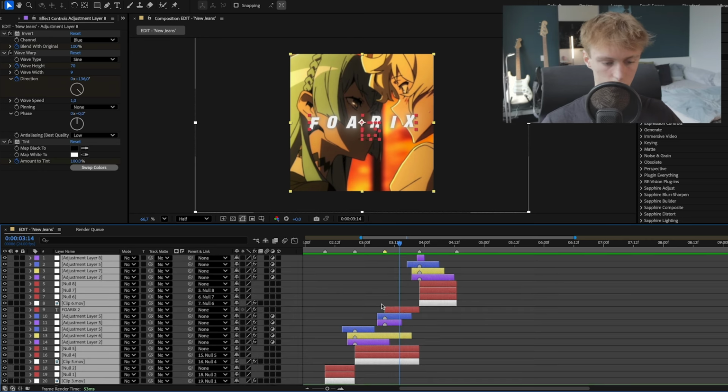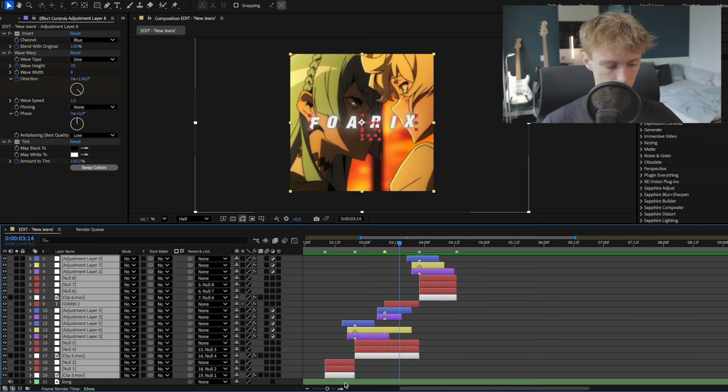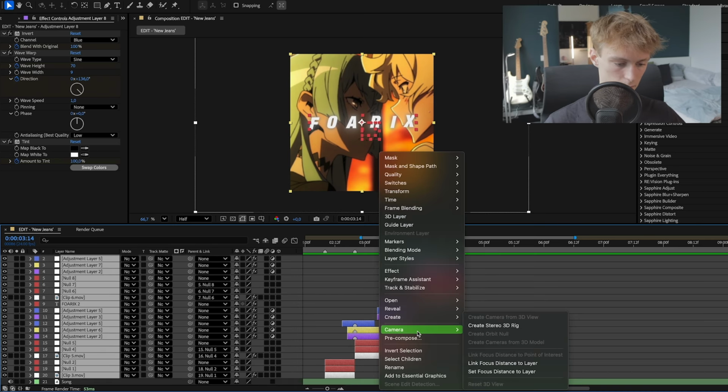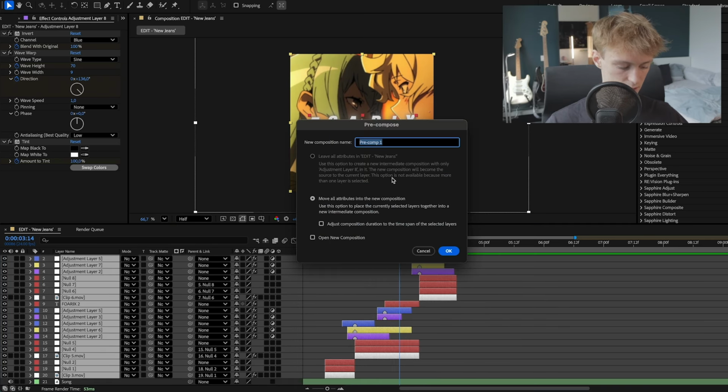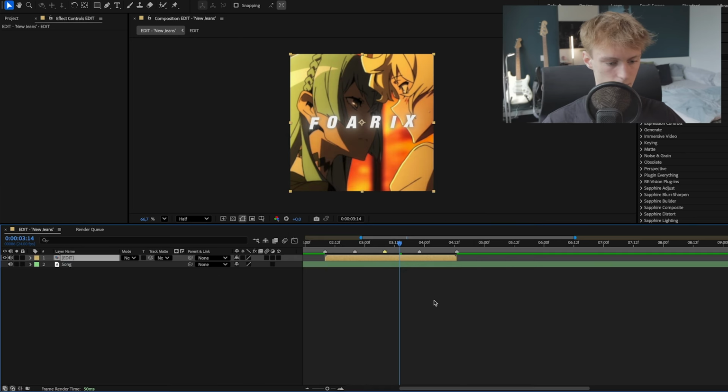So just select all your clips, all your adjustment layers, except the song layer. And then right click, and then go to pre-compose. And then let's just call it edit. And then of course select these settings here and press OK. Alright, so now you got one layer again with all our edits.